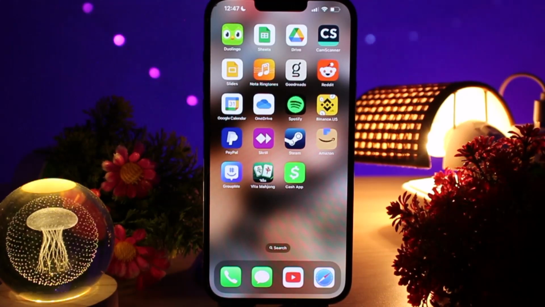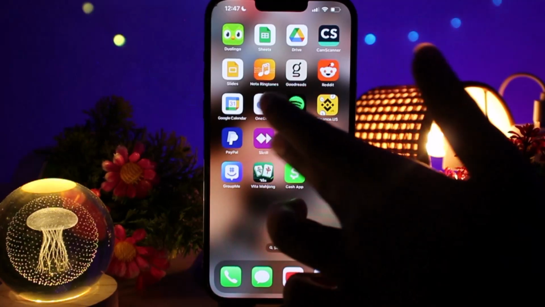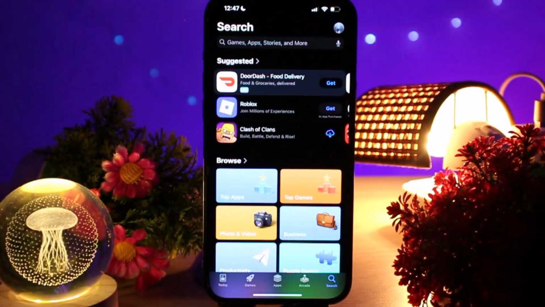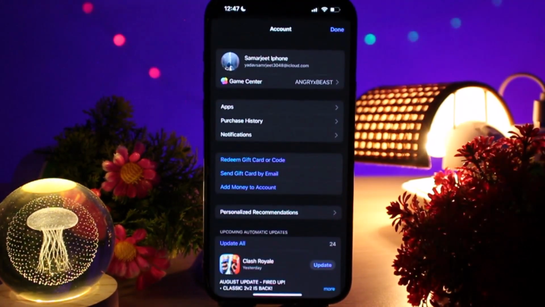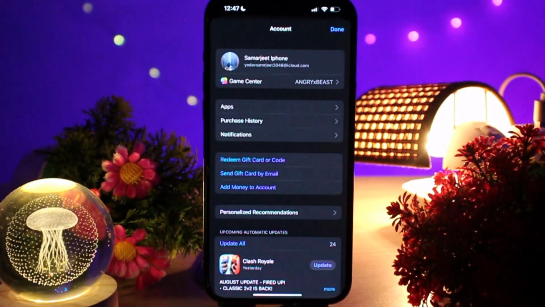Sometimes the error happens due to old versions. Go to the App Store, tap on your profile at the top right of the screen. Scroll down and search Cash App and tap Update if available.